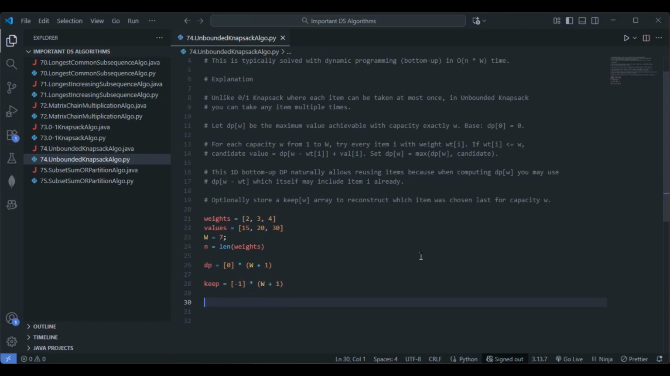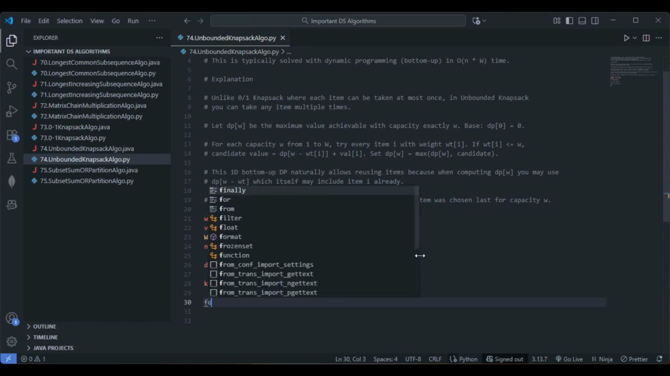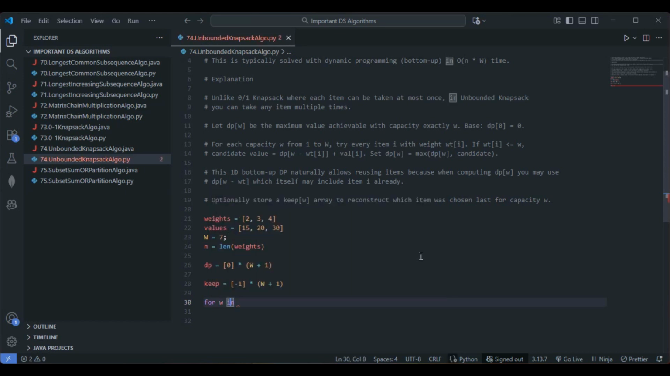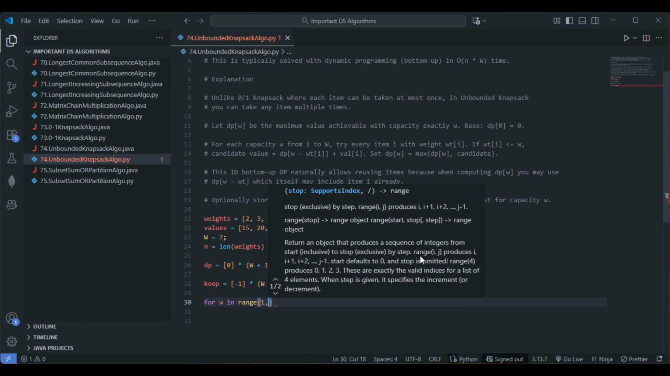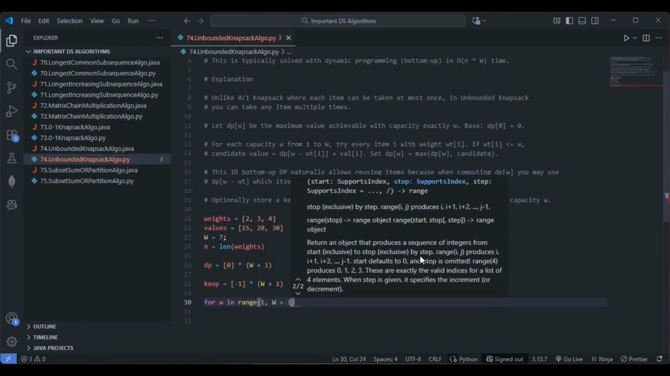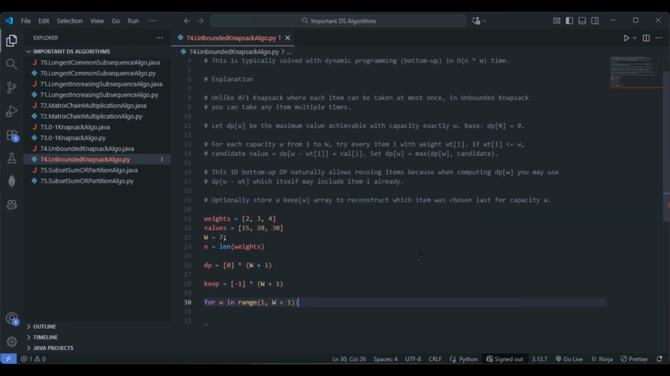Next, what shall we do? Let's build the DP table iteratively for capacities from 1 to W. So this one will be for w in range, with capital W for the capacity. For w in range from 1 to capacity plus 1, nothing but. Now let's make use of the capital W here.